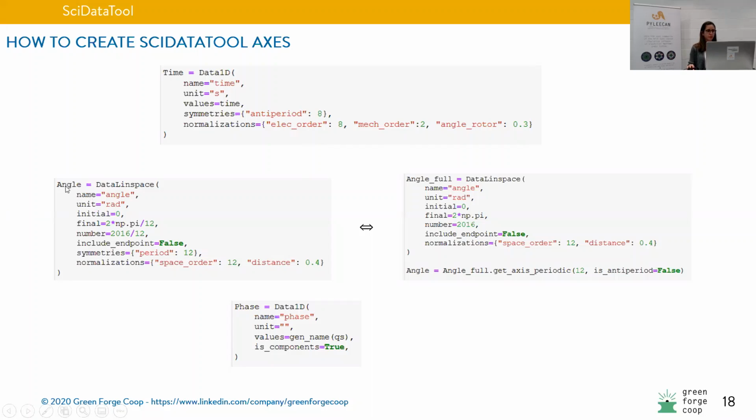Here is another example with data lin space. So in Pyleecan, we mostly use data lin space because our axes are almost always lin spaces. And here is an interesting thing: on the left, you can see that we have a period of 12. So we can either define it as the final value is 2 pi divided by 12, and the number is also divided by 12, or we can define the full angle up to 2 pi and with 2016 points.